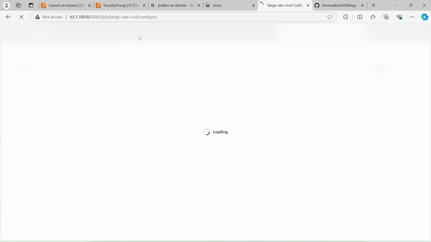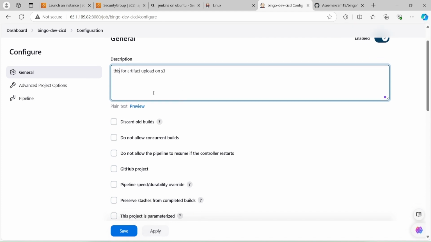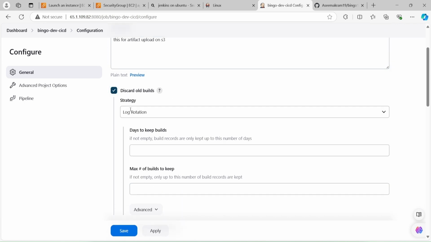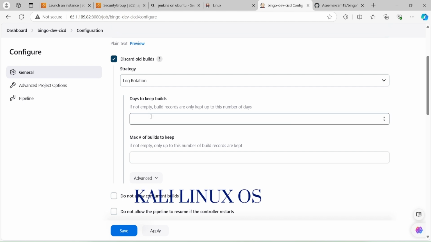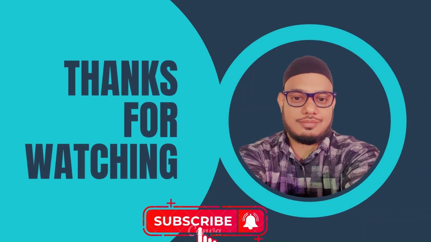So now the pipeline gets started. This one is for artifacts load on S3. This description is just to remember what this pipeline defines, so we will add it over here. Then afterwards, it's asking me how many old builds to keep. We'll decide based on our use case. I can keep a number of builds to keep. The best practice is to keep 4 or 2 based on your use case.